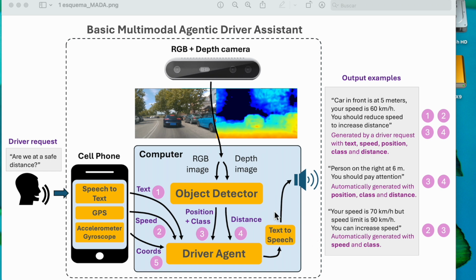And there is no more interface than the voice interface from the text-to-speech system. There is no interface with the car, no onboard diagnostics interface, nothing like that. Only text-to-speech warnings to the driver.